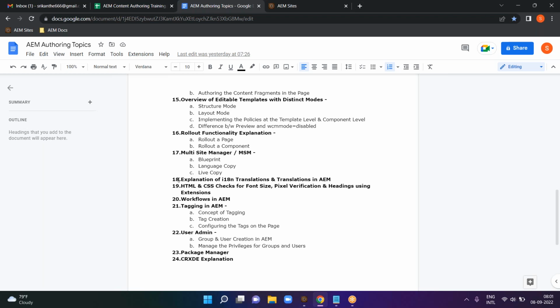And after that, topic number 19 is a simple thing: how HTML and CSS checks the font size, for pixel verification. What's the font size that you're using? This is not majorly used by content authors, but when content authors have a content testing team, you have to guide them: if you want to verify the font size, use this extension and author this. So for that, you just have to know how to verify these checks.